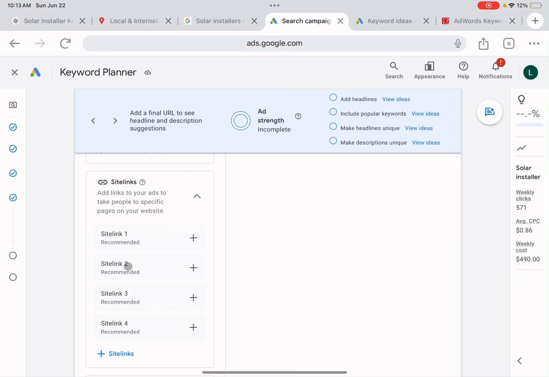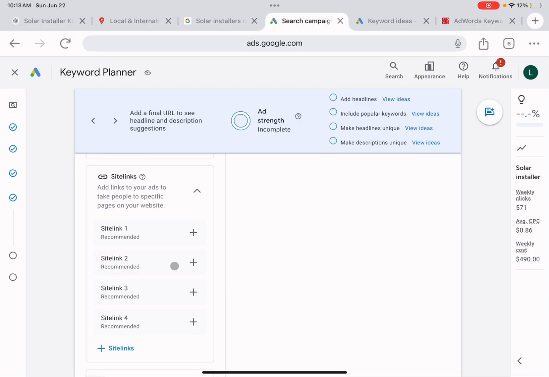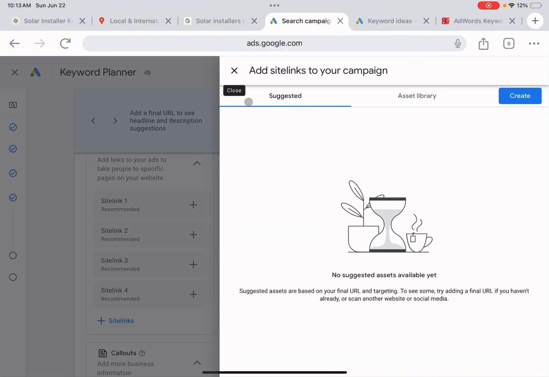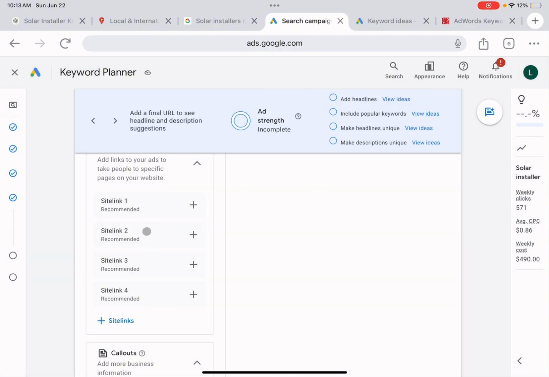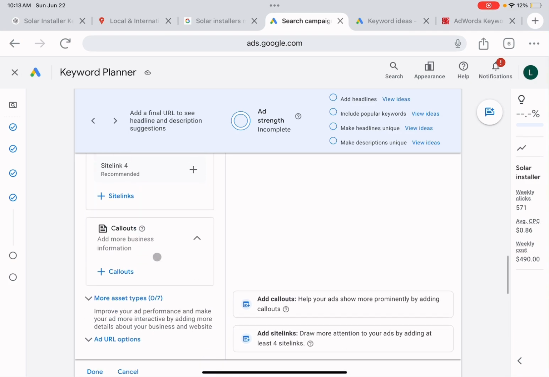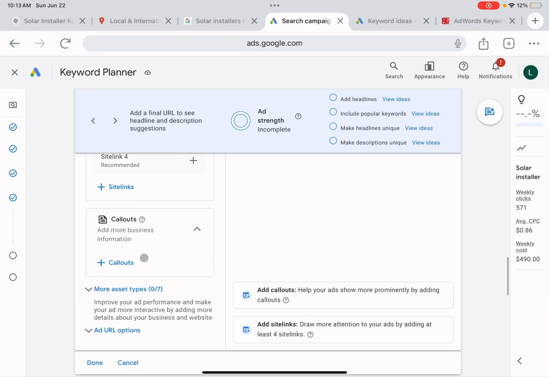You want to fill them all up here so you can get more real estate on the Google search page. You want to fill up all of these. So 4 is good. Yeah, 4 is good. Nobody else is doing it. Again, you're going to be your competition.